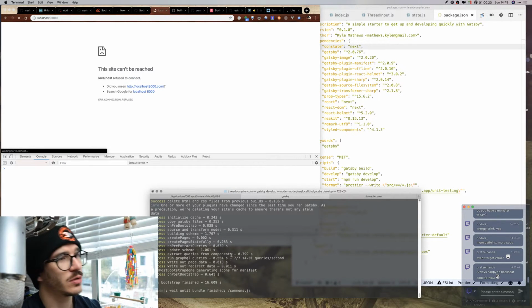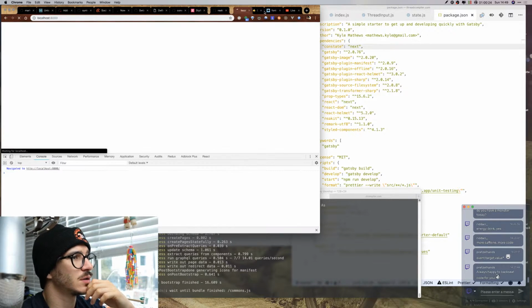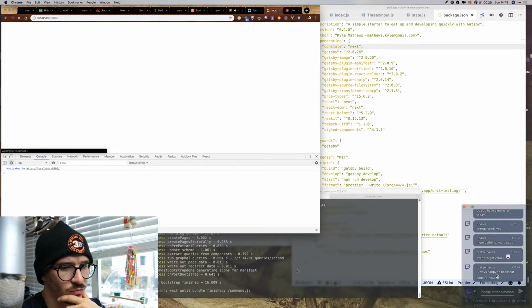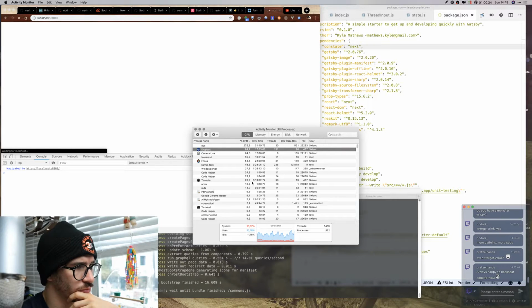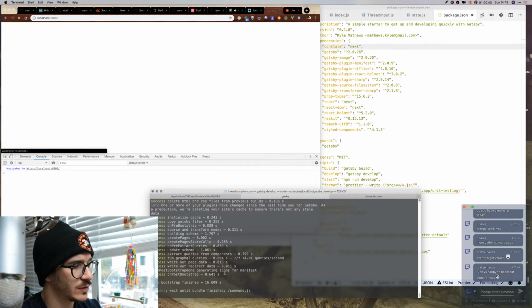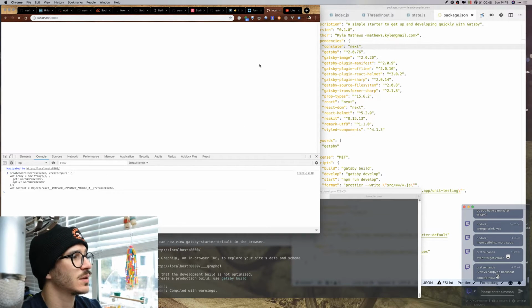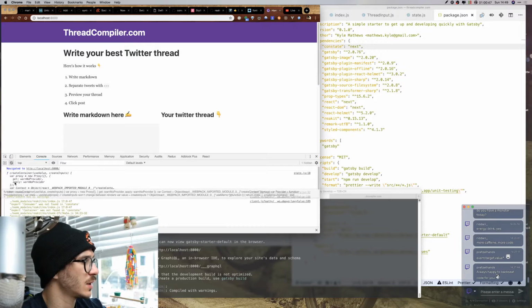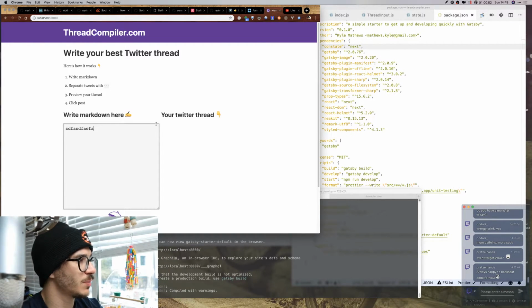Site can't be reached. Oh, because it's still compiling. Still waiting until bundle is finished. There we go. Bundle is done. And now this runs and it outputted createContainer. Perfect. So now when I type, it's still working.